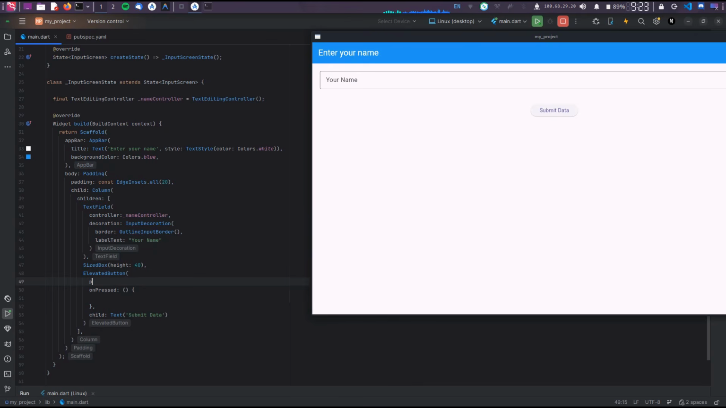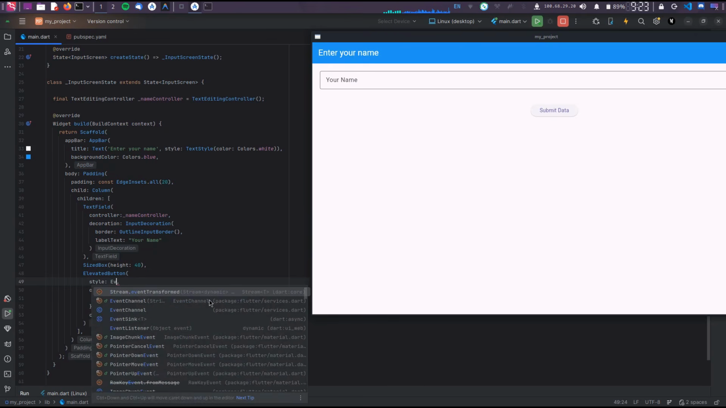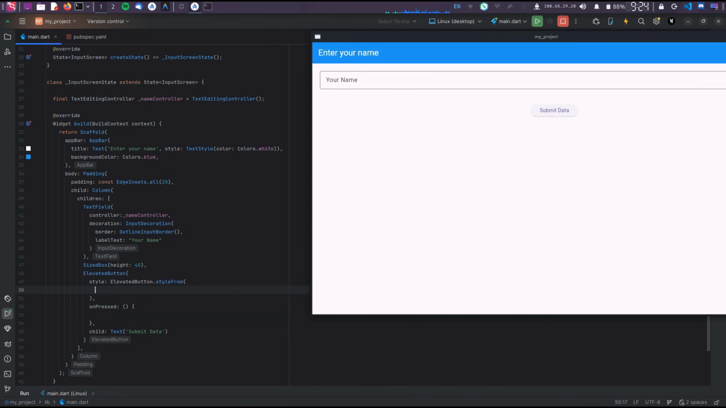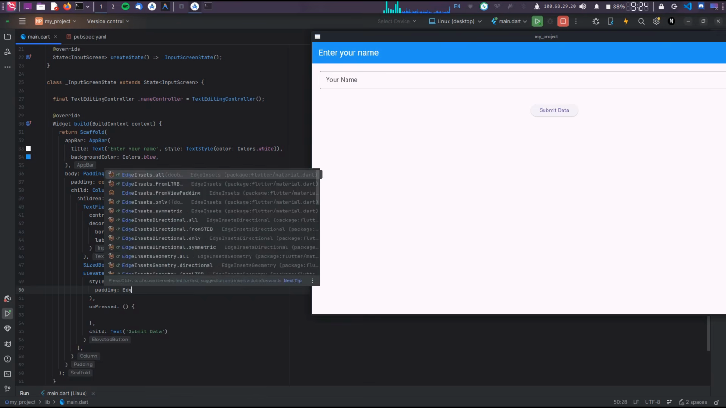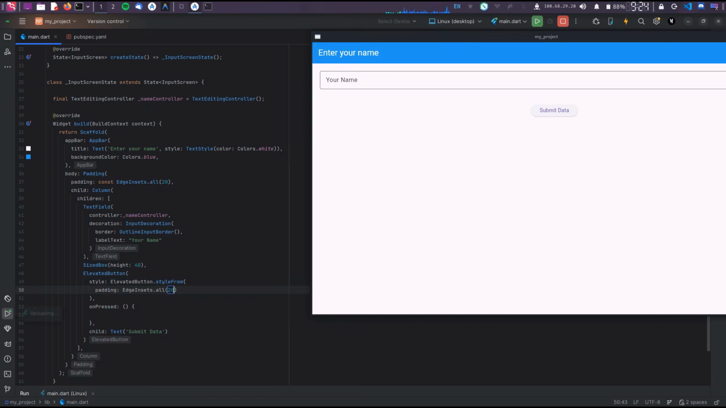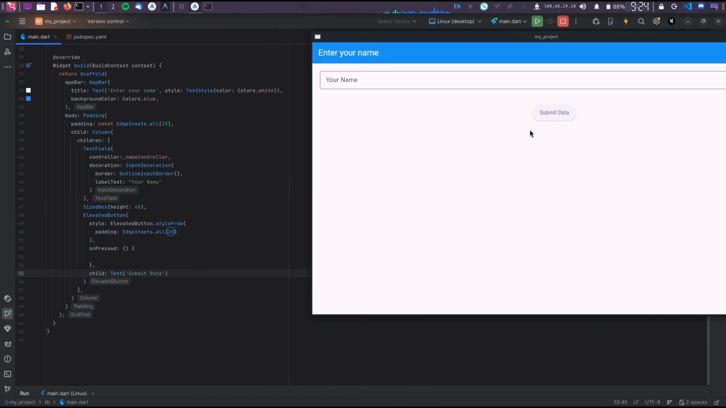And your elevated button can obviously have style itself, elevated button, padding. Let's set it to edge insets all 20. So let's make the button a little bit bigger. Okay. And this text, actually, I would like to turn it white, but it actually looks good as is. It's a bit purplish hue. It looks good as is.